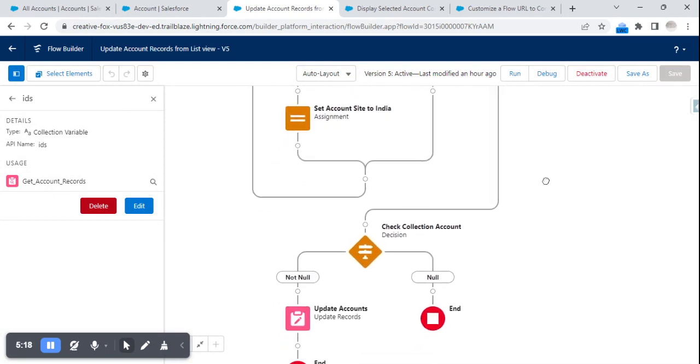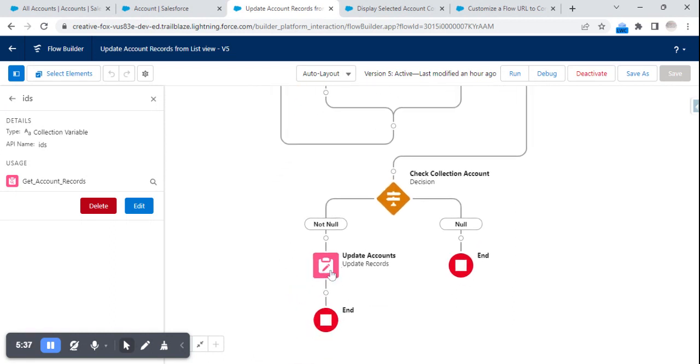After completion of all the process, I am just checking whether the collection is present or not. For example, if four records already have the India value and I select them again, it should not update. Only the records which have been marked as India during this transaction should be updated. This is the purpose why I have added a decision here.